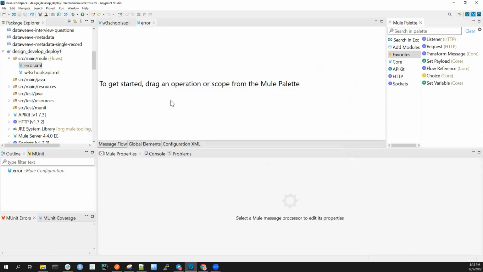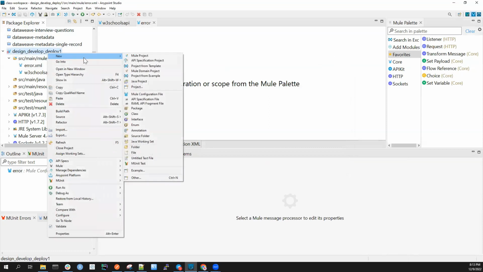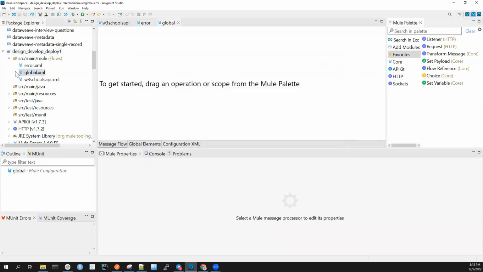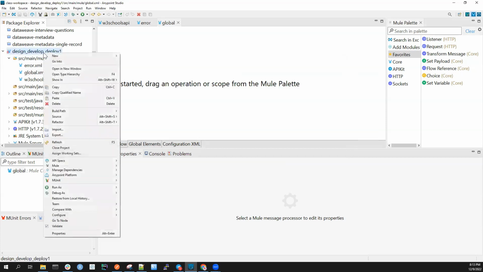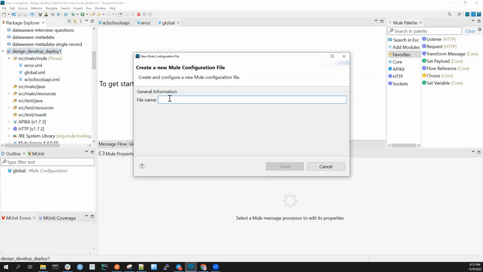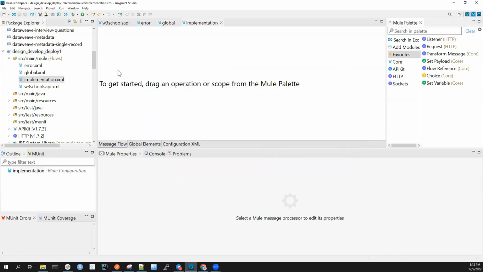error.xml. Another one, again, I do the same thing. I will call it global.xml. Global configurations, configurations for the project. And another one, let's say implementation. So this is where we build our flows, which could be very complex. So implementation.xml. So we have these ones.